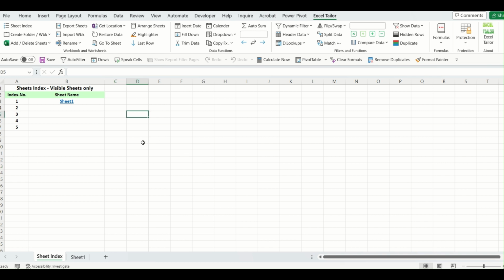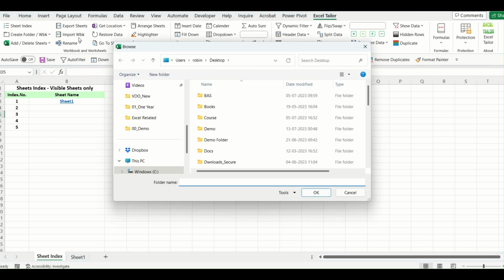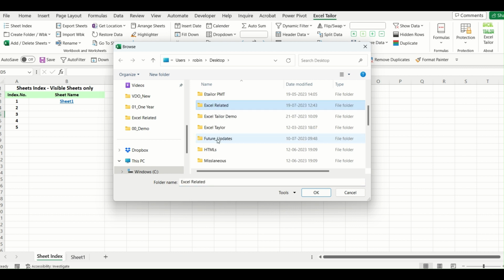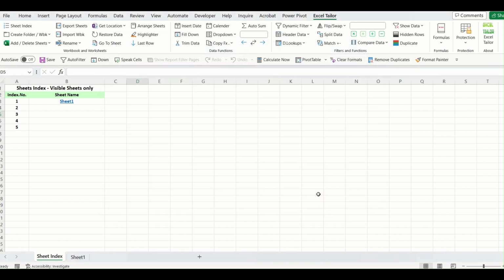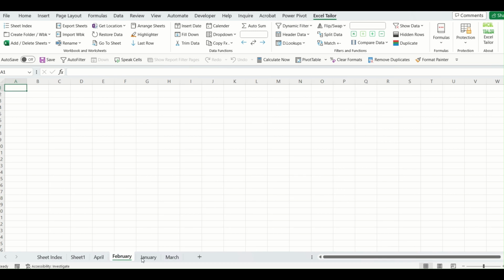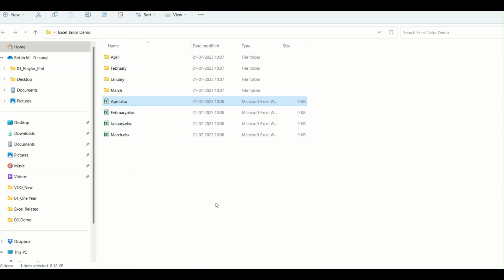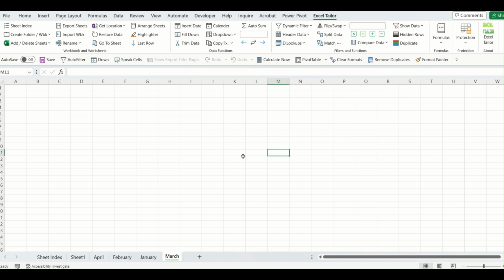Now this import workbook function normally imports workbooks from a particular directory into your current workbook. So we'll see this. I will click on import workbook, and I will select my folder where my workbooks are located. I will select this, and I click on OK. As I click on OK, you can see April, February, January and March, though they are not in proper order, but these 4 workbooks are imported back from this particular location. So this is the import workbook functionality.